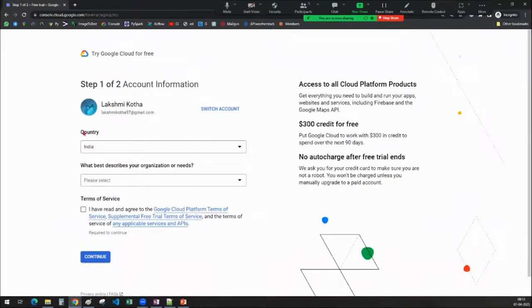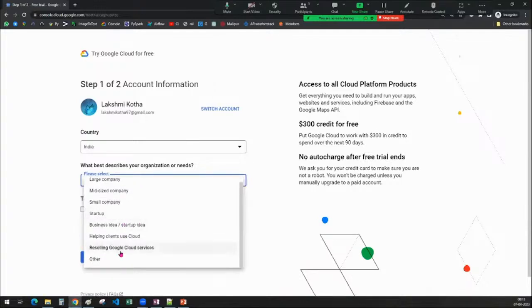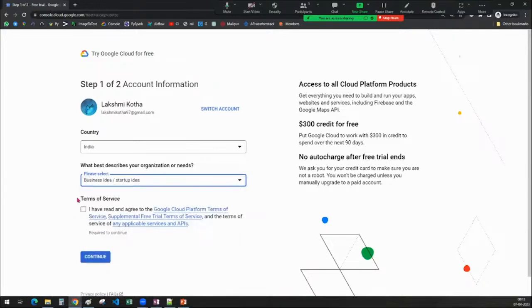So you enter your country and what is your main need of creating this account. I am creating this account for a startup idea. I'll agree to the terms and service and click on continue. What I have done, sir, is I have selected a proper country and I have selected business and startup idea as my need, and I will click on continue.